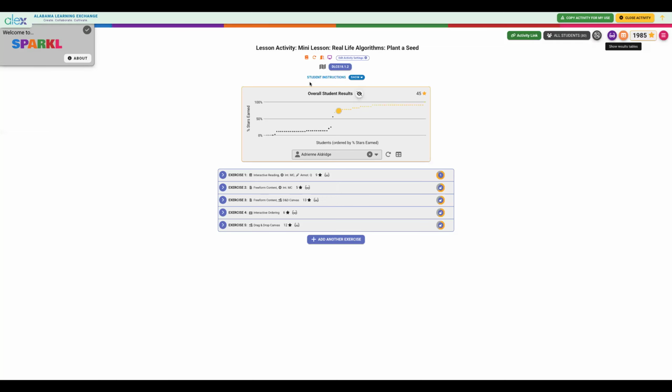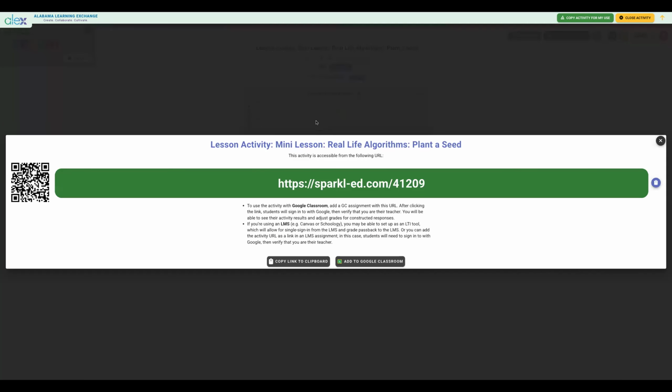Now, as for how you can share this with your students, once you create this, you'll have an option to have this activity link. So I can share this link with my students. I can give them the QR code. I can automatically add this to Google Classroom as well. So there's lots of different options as to how you can actually get these Sparkle activities out to your students.